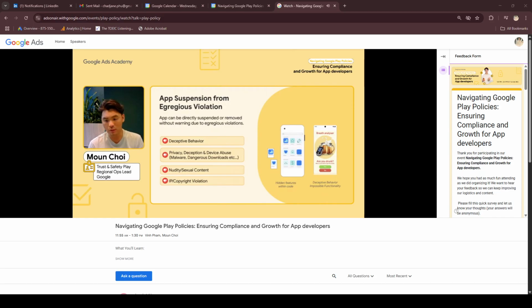And number three is pretty straightforward: nudity and sexual content. And I know a lot of this content is used even within ads these days to promote your apps.